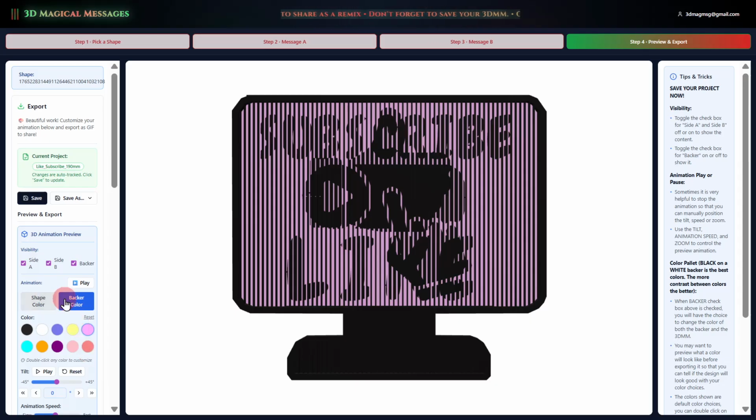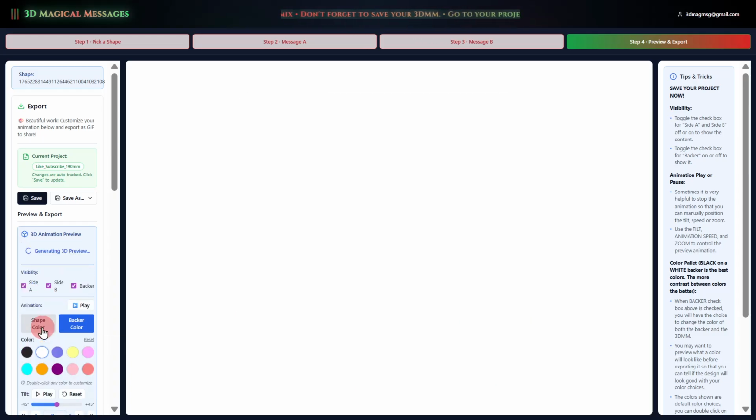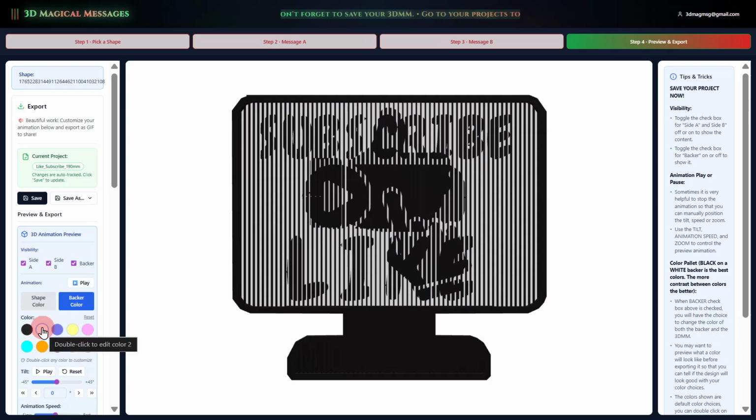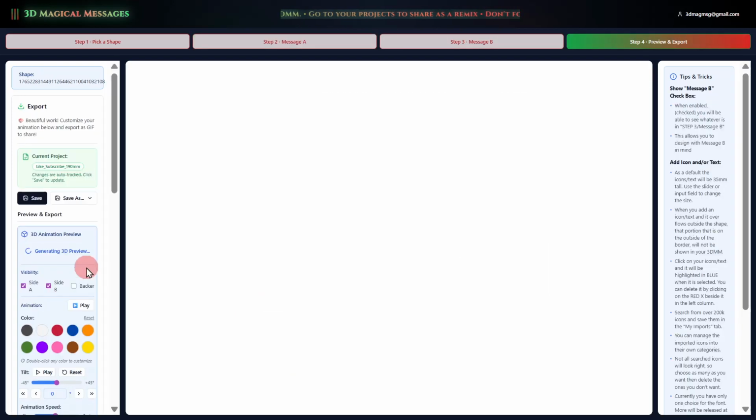What I recommend though is most people like to use the black with the white. It just gives a better contrast with the 3D flip, making it look more apparent, where you can see the animation better. I'm going to turn off the backer right now.